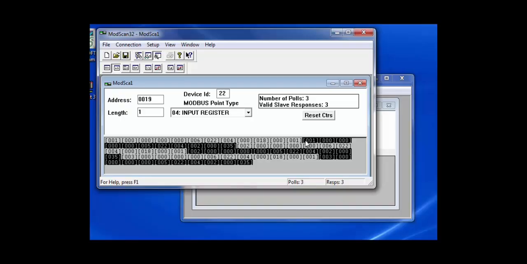And then the response, again, transaction identifier 1, protocol identifier 0, 05 is the number of bytes expected back, and of course it's 1, 2, 3, 4, 5. And we have the unit ID and function code reflected. Then we have the number of data bytes coming back, which is 2, which is 1 and 2 here, and our value of 35 psi.